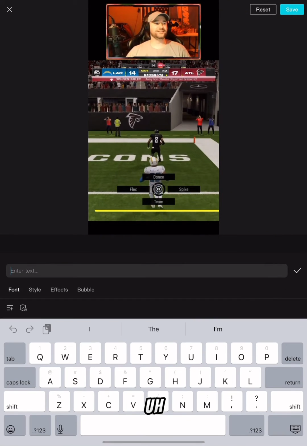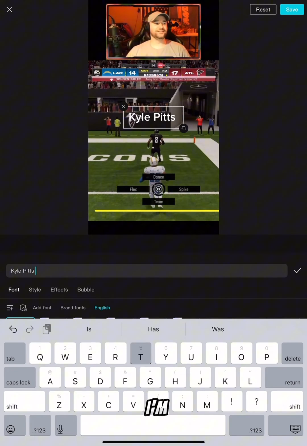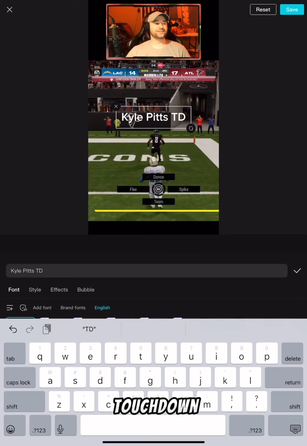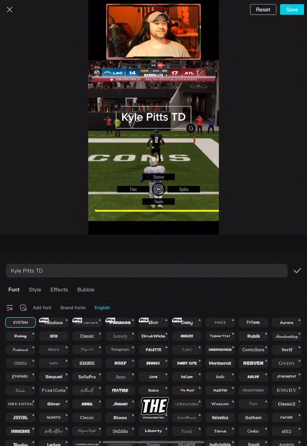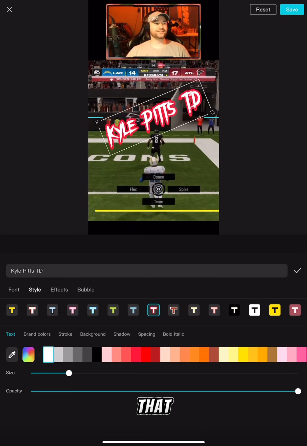Here's the cover. If you click on edit cover, the thumbnail, I'm just going to add Kyle Pitts touchdown. I'm going to go to the style. The font was kind of boring. Let me just pick this font over here. That one towards the right there looks pretty good. And the Falcons is red and black, so I'm just going to click on style. That looks good.